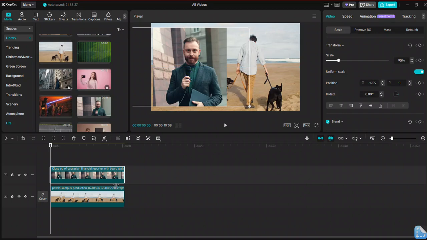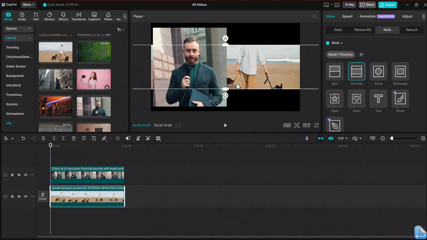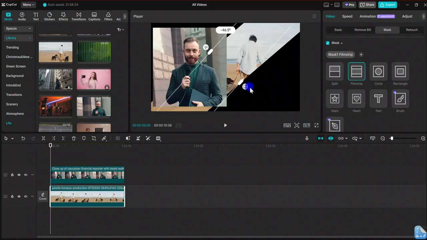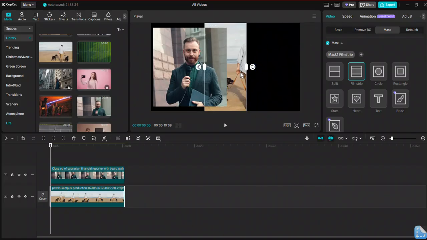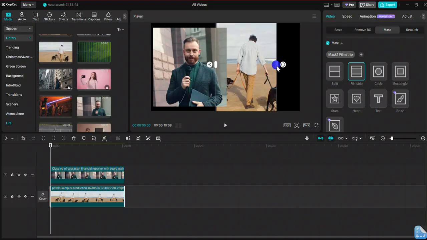So the next thing to do, select the first video, go to mask again. So now add mask, go to film strip. So now drag this arrow, this rotation to 90 degree. So I have 90 degree now. I'll select it to this side. So now go ahead and resize it to fit where you want to display inside the video. So now I want to display this part of the video like this.